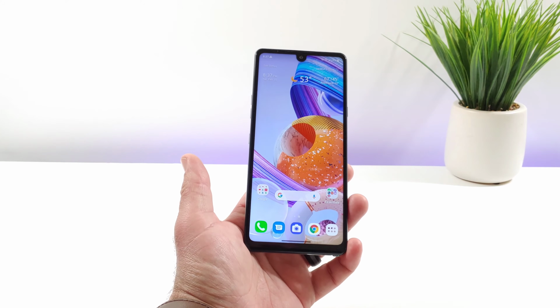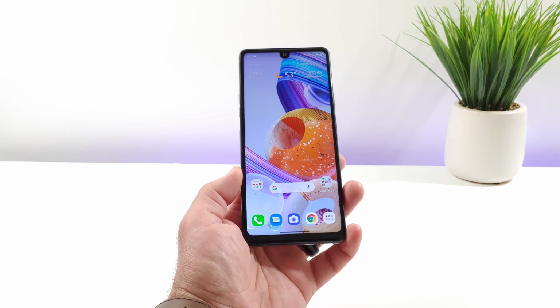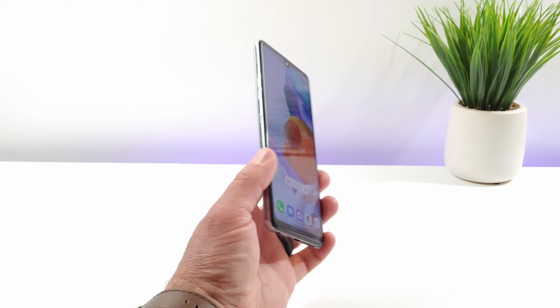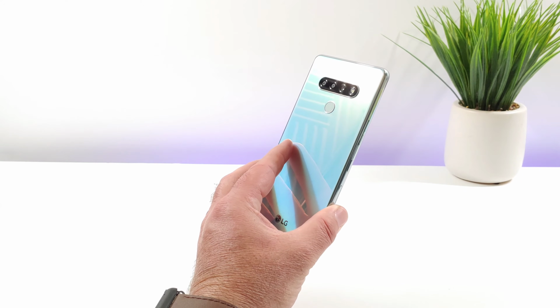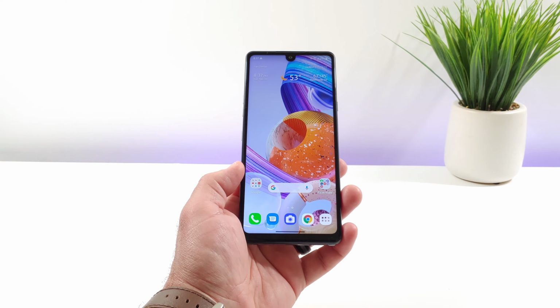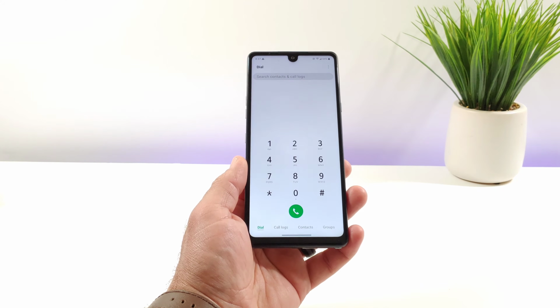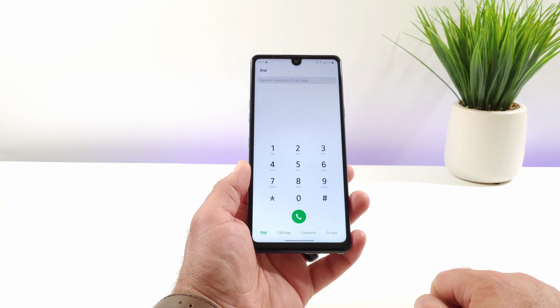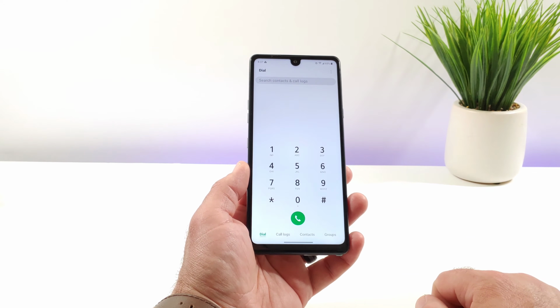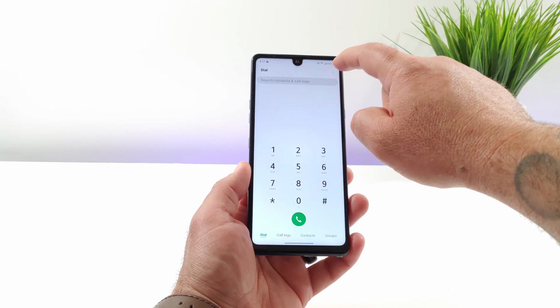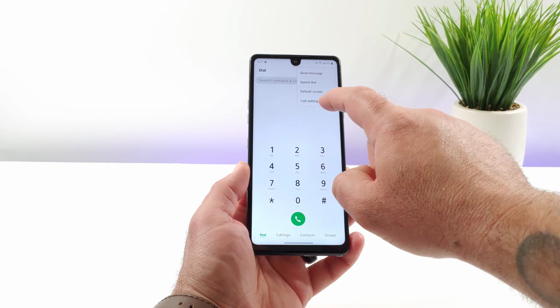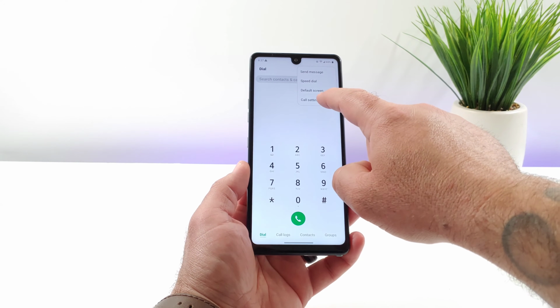In today's video, I'm going to be sharing with you how you can block phone calls and text messages from coming in on your LG Stylo 6. Now, the first thing you want to do here is open up the phone dialer. Once you open up the phone dialer, you're going to look for these three dots on the upper right-hand corner of the display. Go ahead and click on those three dots. And then what you want to do next is click on Call Settings.